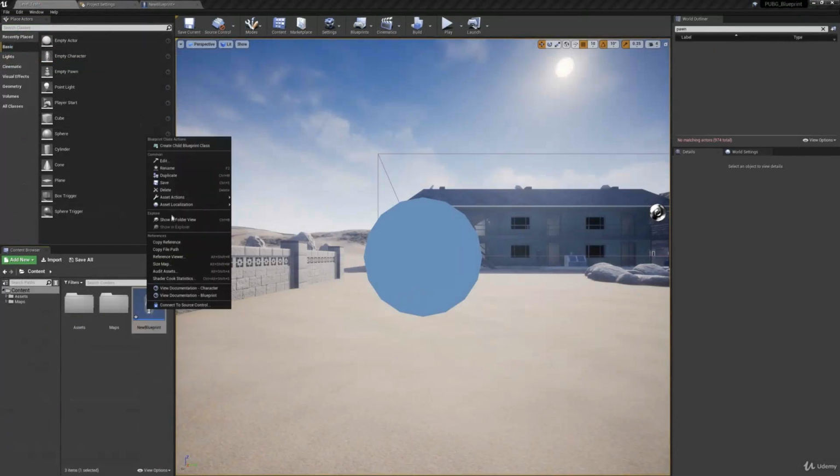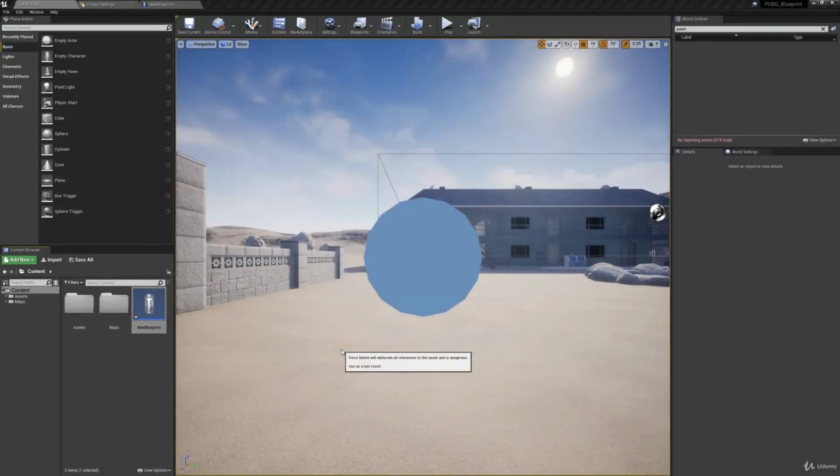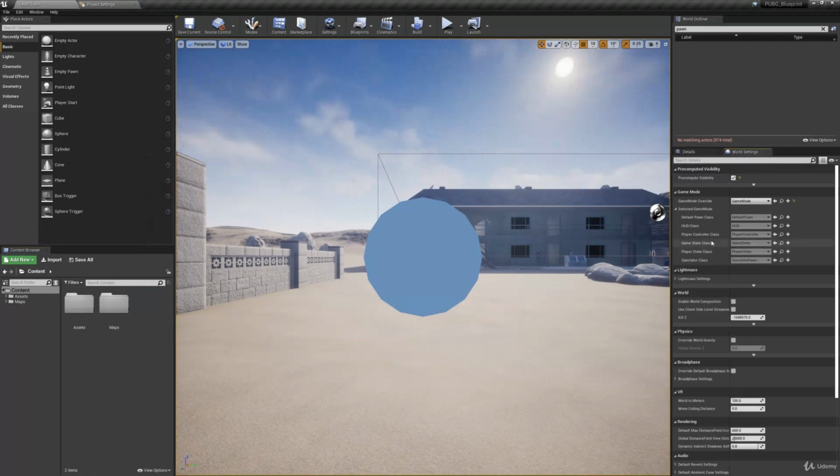Delete the blueprint. The player controller is used to control the behavior of the character. The user input is processed in the player controller, and the commands are then sent to the pawn. The player controller is always present in the game.